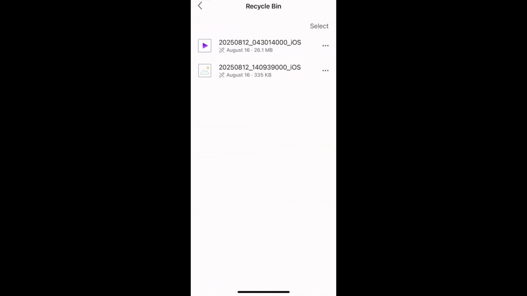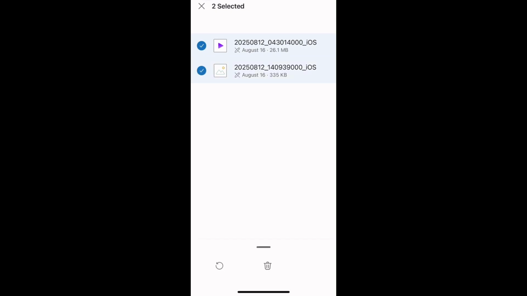Once you get to the recycle bin, you will see the files you deleted that have been here for less than 30 days. If it gets to 30 days, they will be deleted automatically. Now we want to delete them manually, permanently. Tap on the select icon at the top right, then start selecting the files. I will tap on this circle and the other circle for the two to be selected. Then I will tap on the delete button at the bottom center.